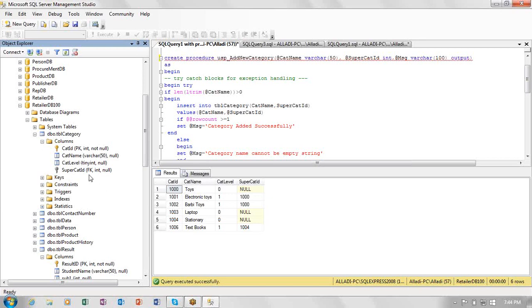And supercat ID, you may have a value or you may not. For example, you look at toys. So in the case of toys, what happens? It's the top level category. It does not have any super category. Under toys only, other toys are available.